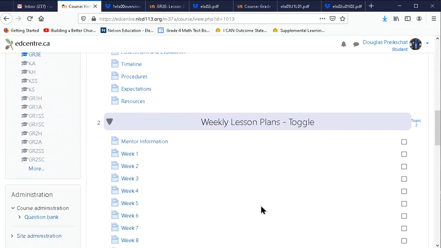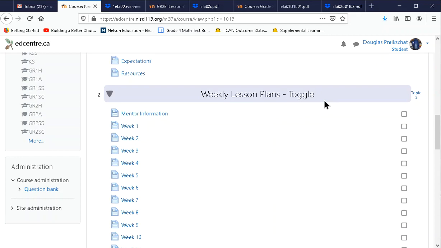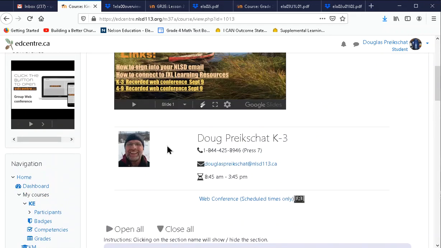And once you get into the lessons, you'll notice that you've got a lesson for each week. And so every week, you'll click on the lesson, read through it, and then it'll give you stuff to do with your student. If you run into something that you're not sure about, or you kind of wonder how to do it, or if you just want to talk about something in the lesson plan, my contact information is always right here. Feel free to call me or email me. And like I said, every now and then it would be good if we did a web conference.